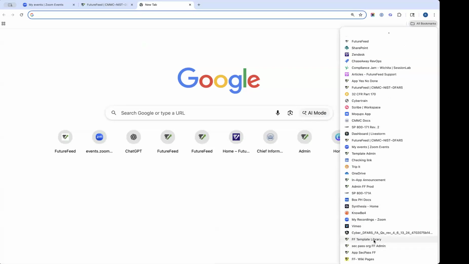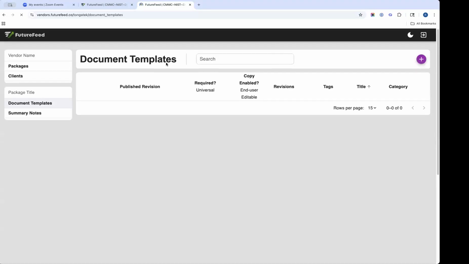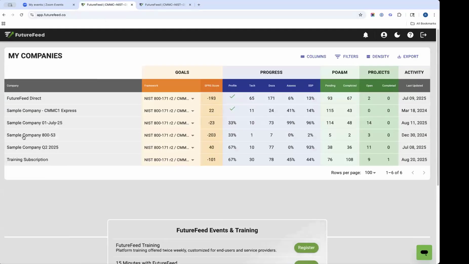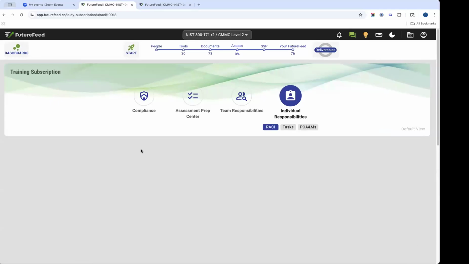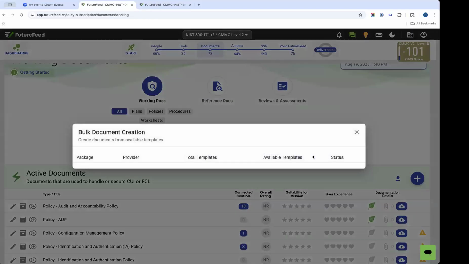Here, I do have to log in to the admin interface for this environment. Okay. So how do I start this? I want to go in here, training subscription, going under documents. I'm going to click on populate. Okay.